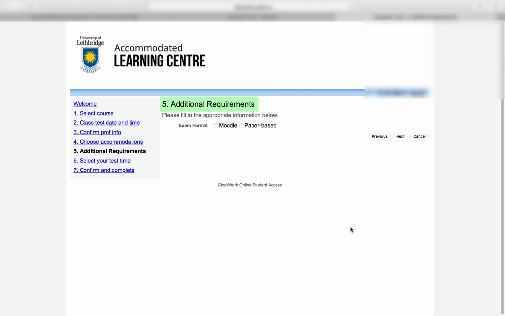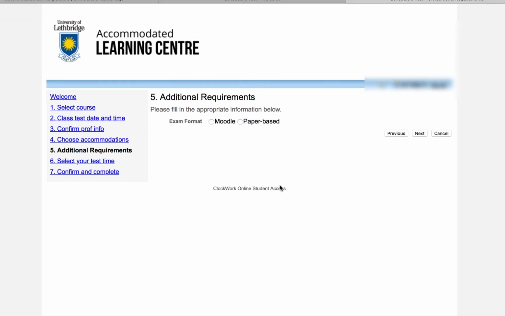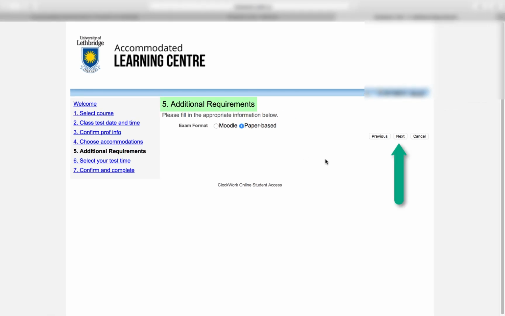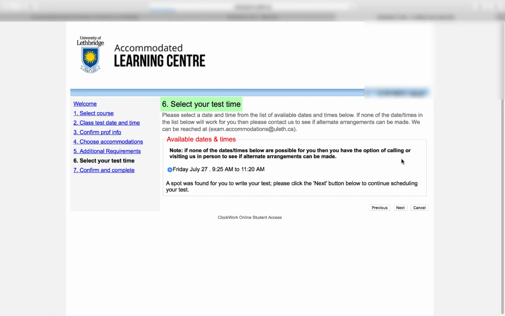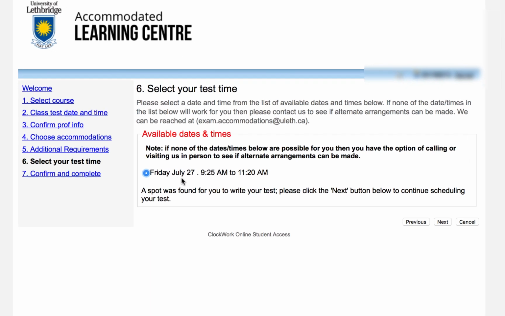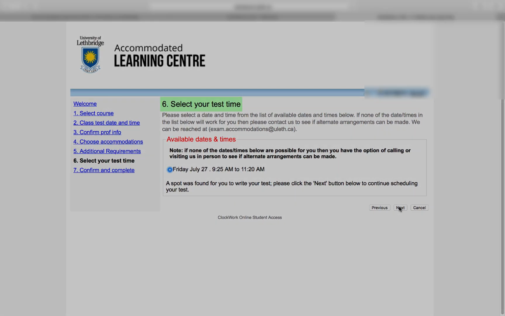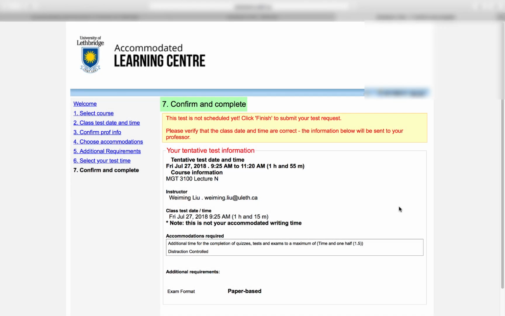Step 5. Additional requirements. In this step, please indicate the format of the exam you will be writing. The format of your exam will be given to you by your professor. Then click Next to proceed to Step 6. Step 6. Select your test time. In this window, you can review the date, start time, and end time of your exam. If everything is correct, click Next to proceed to Step 7.